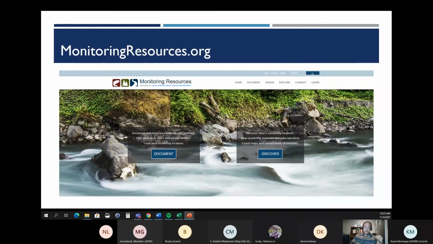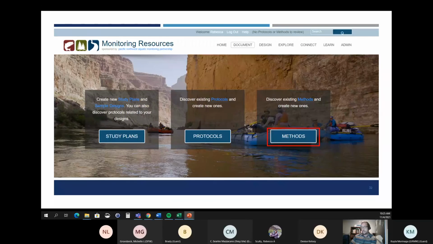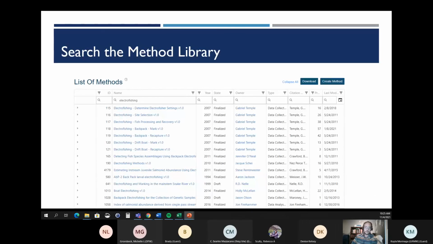Another way to get started, particularly if you are creating new content or searching for content you don't own, is from the home page and selecting document. When you select document, you'll navigate to these 3 documentation types. Clicking any of these will take you to what we refer to as a library, or a list of all the documented content of that type. So if I had clicked on methods from that previous screen, we would navigate to the method library, or the list of methods.